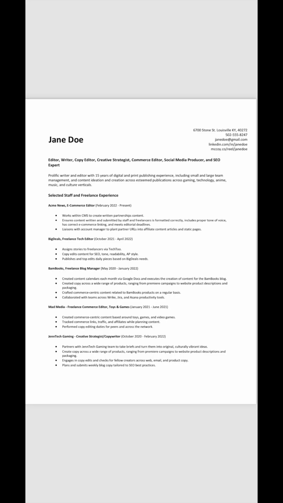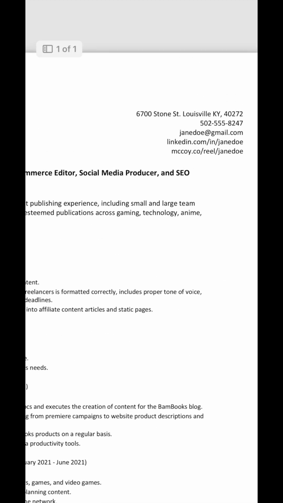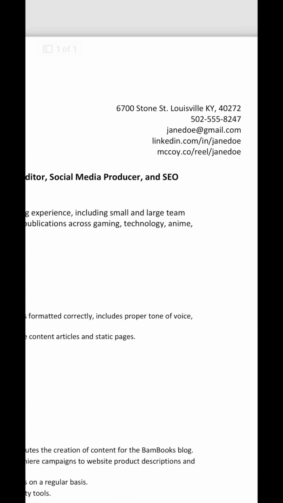Besides sharing your McCoy Reel link in job applications, the other thing that we recommend is to add it right into your resume. So you can see here in this example, in this person's contact information section, she's got her email address, she's got her LinkedIn profile URL, and she's added her McCoy Reel link. So this makes it really easy for someone who's reviewing your resume to cut and paste your McCoy Reel into a browser and see you in action.